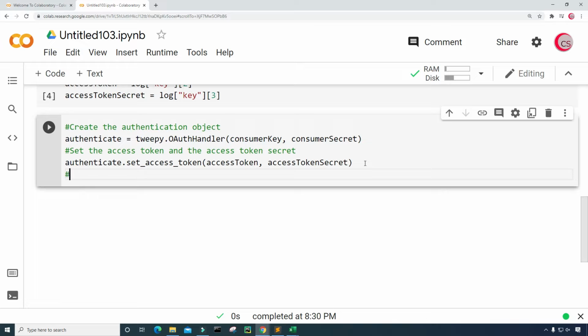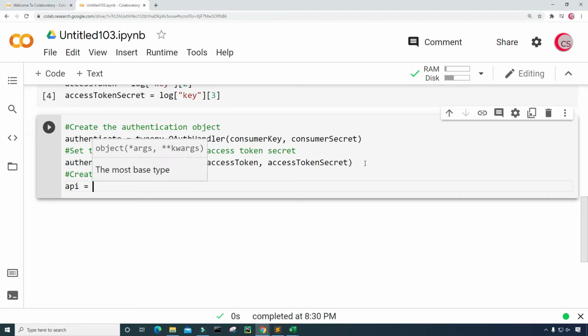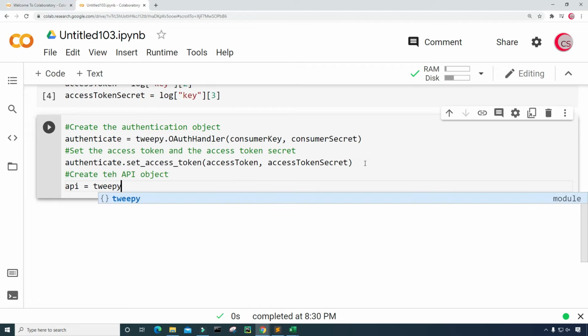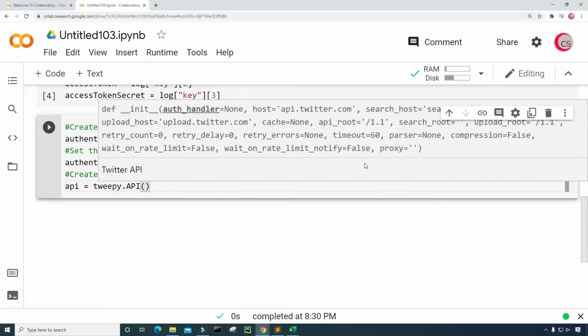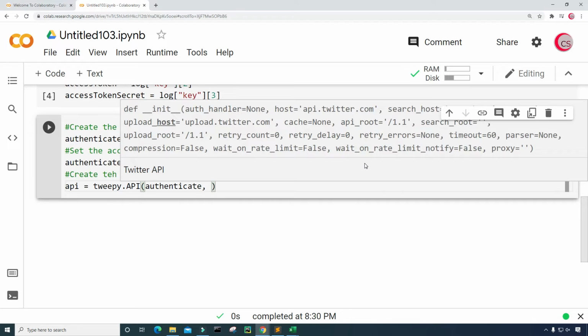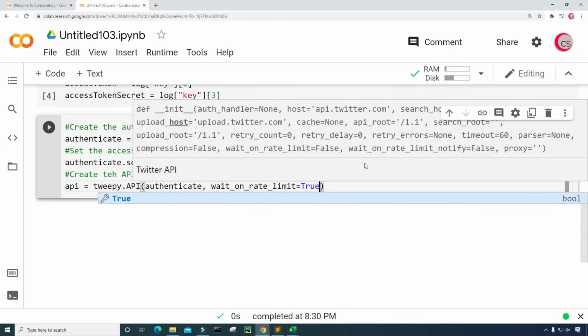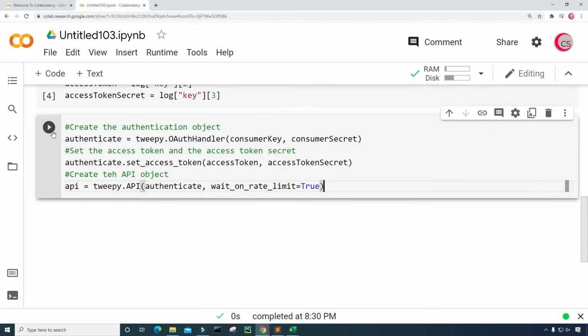And now I want to create the API object. So I'm going to create a variable called API, and I'm going to set this equal to tweepy.API, and then I'm going to input our authenticate object, and then I'm going to set wait_on_rate_limit equal to True. And now let's go ahead and run this. Okay, so everything's looking good so far.